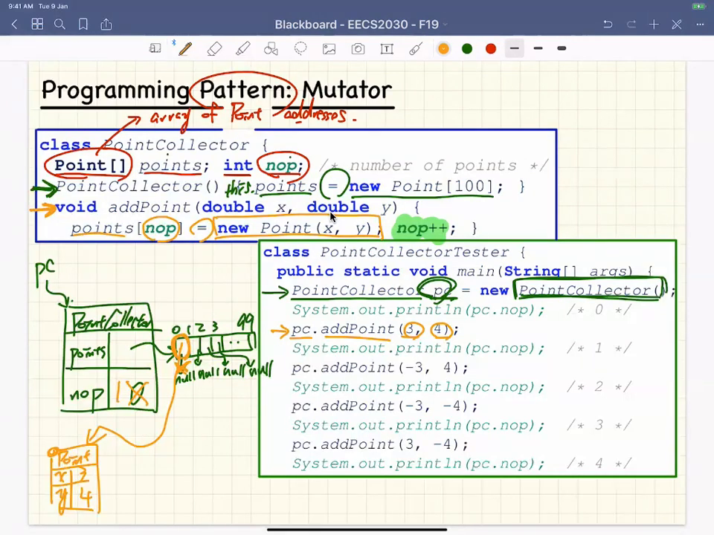So now NOP really represents two purposes. Number one, how many points have been stored? At this moment, 1 point. So that's why NOP is 1. And second point, more important. Where to, yes, the index array, that's for sure. Where to store the next point?